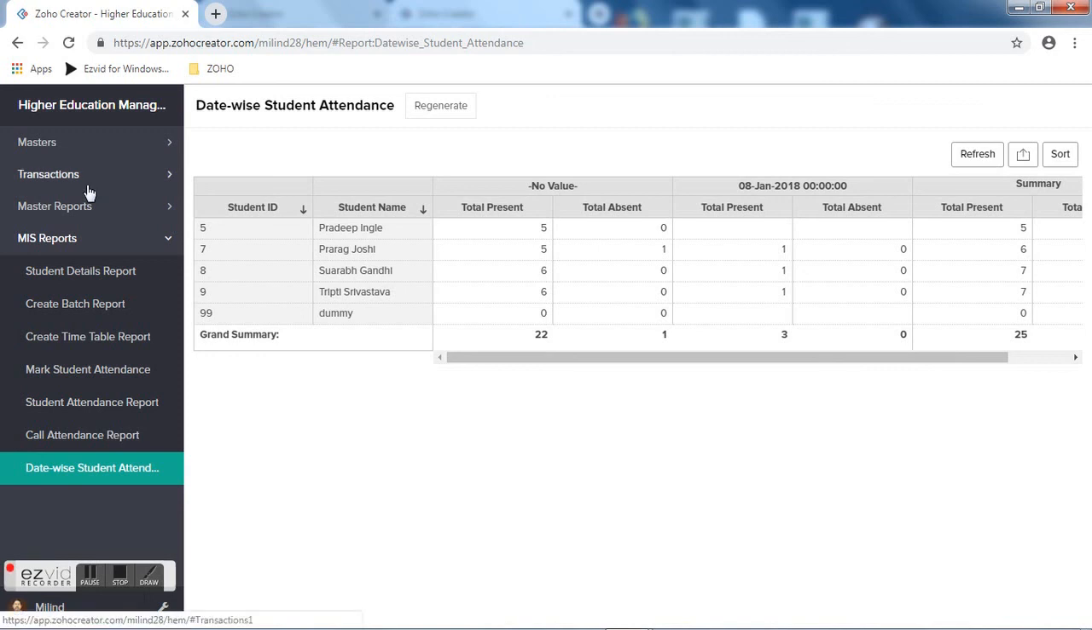So that's all for the time being in higher education management, but this is just the first version, and more modules and features will be added in the subsequent version. So watch this space for more.